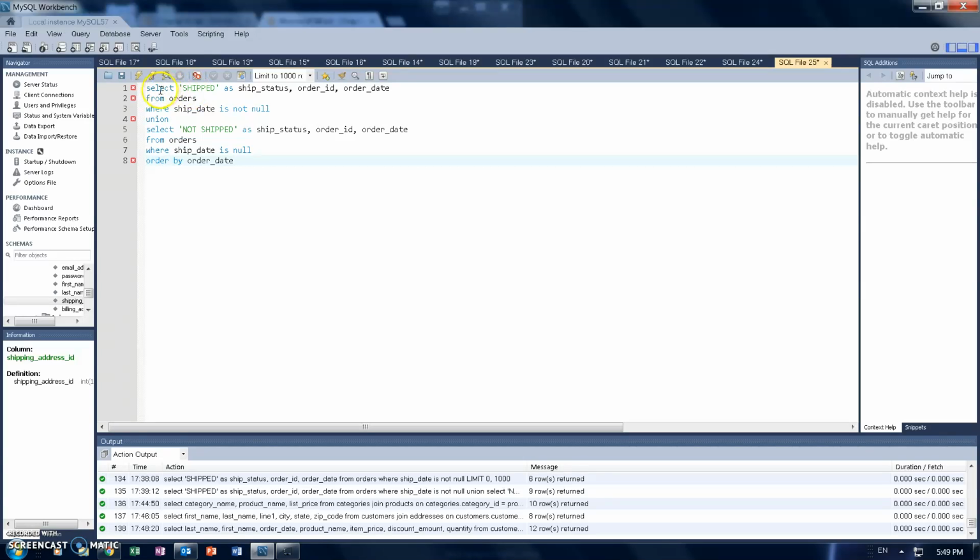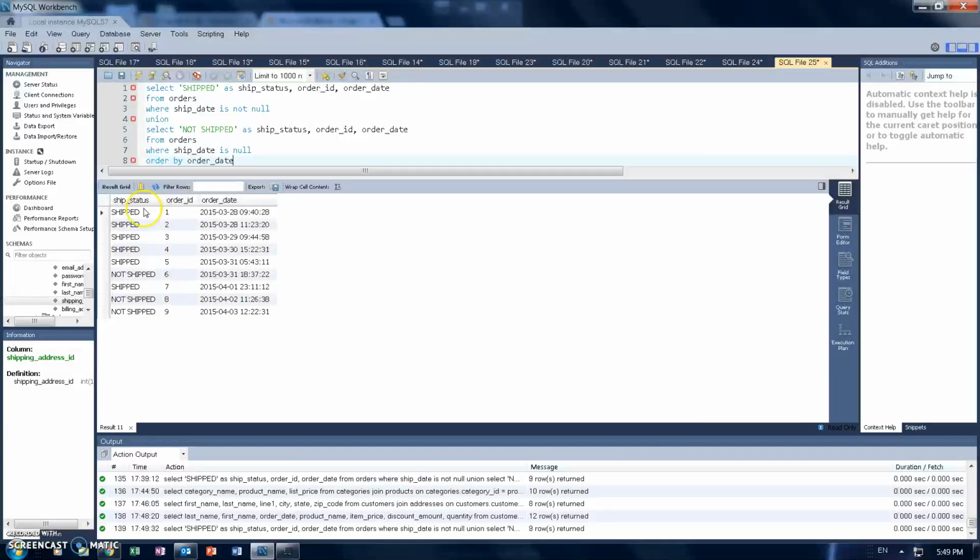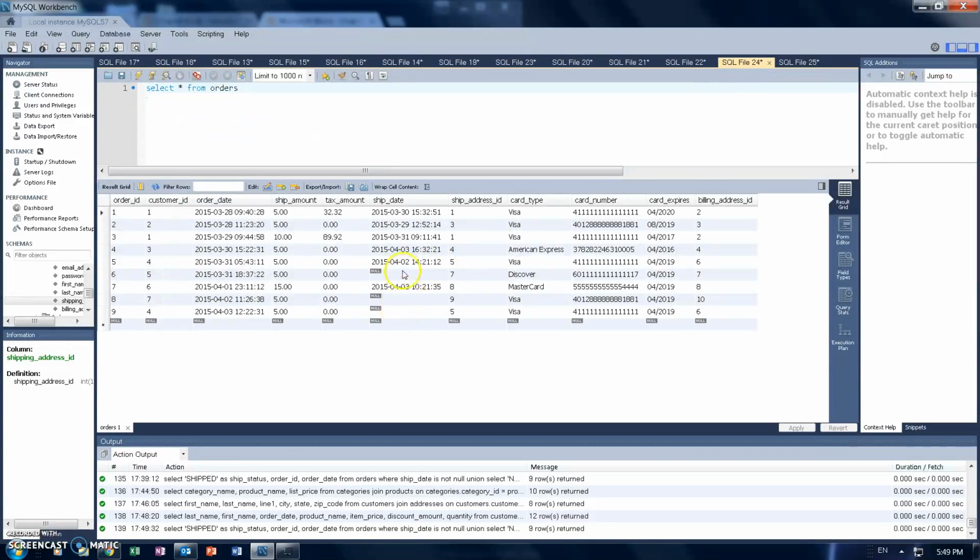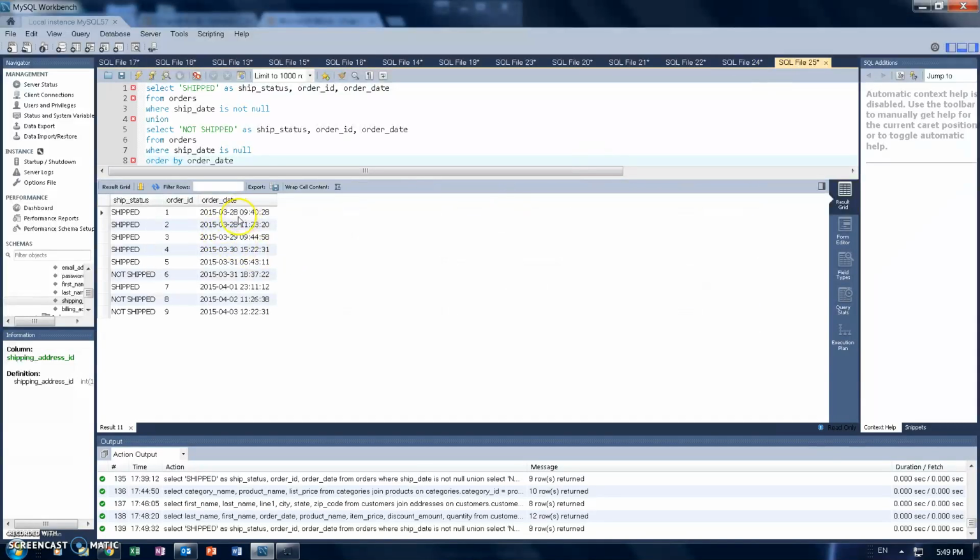So here we have the union that we're working with. We're going to put shipped as the ship status if there's data in the ship date. If there's no data in the ship date, right here, we're going to say not shipped. Then we're going to put them ascending by the order date. Going over that, we see shipped, shipped, shipped. Again, 6 is not shipped, and 7, 8, and 9 are not shipped. That corresponds with the nulls for the shipping date. Then we go in order of the date.